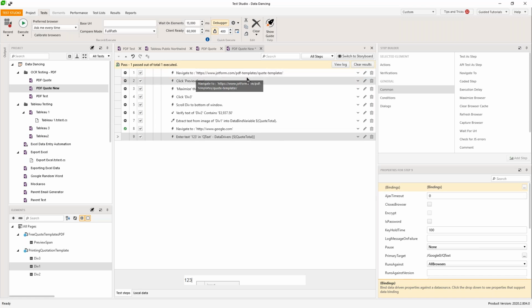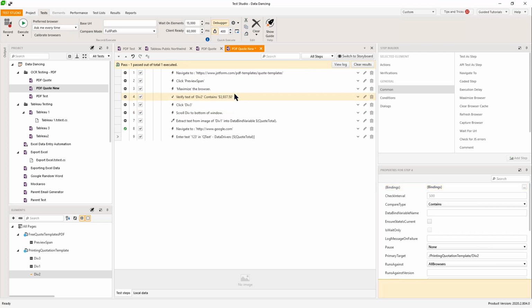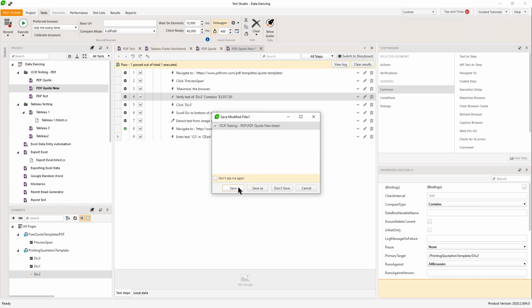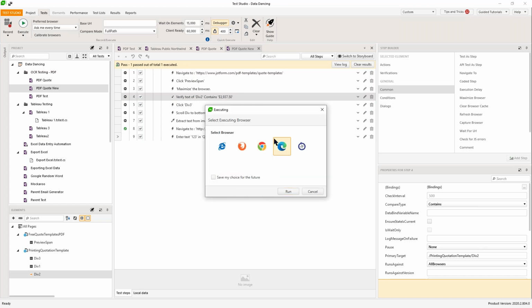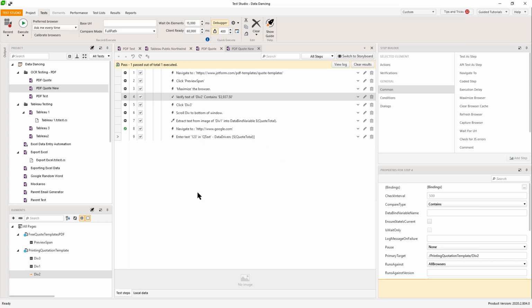So this should effectively go to the PDF, maximizing the browser, scrolling into the frame, verify the div. Actually, we can maybe move these around. Maybe I'll do that verification first after we maximize the browser, and then we'll do the extraction, and it should type that into Google for us. So let's go ahead and execute this and see how things look. As you can see, all 5 browsers here. I'll stick with Chromium Edge for now.